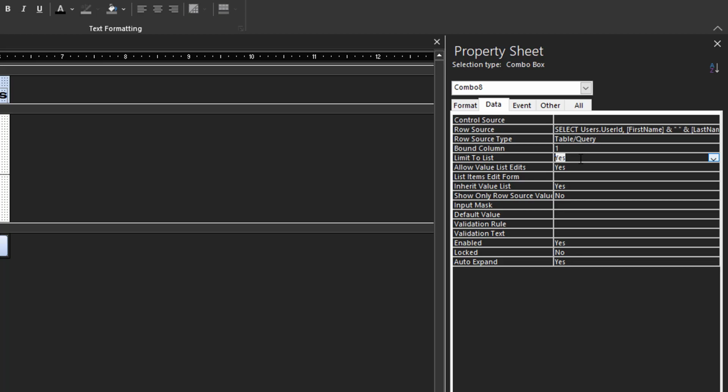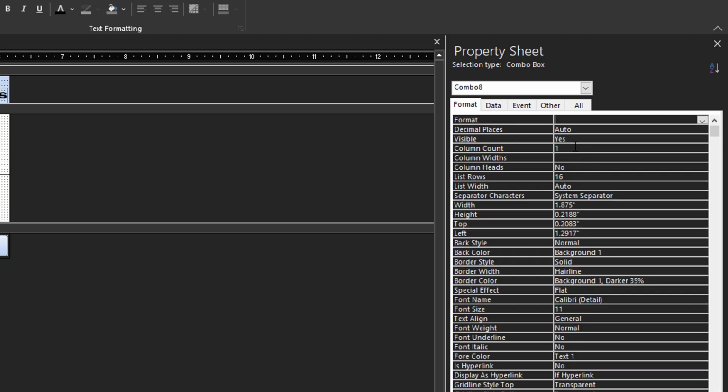I'm going to put my limit to list to yes, because they shouldn't be putting entries that don't exist. So I'm going to leave that as yes. And then I'm going to come to format and put the column count. Well, in my case, I have user ID and I have user full name, so I have two columns.